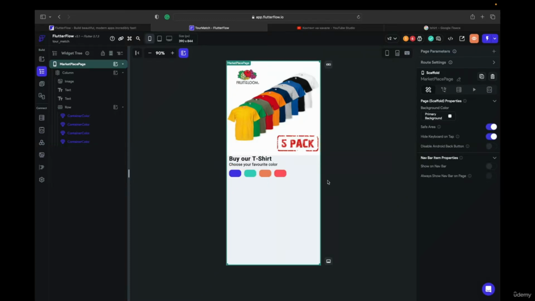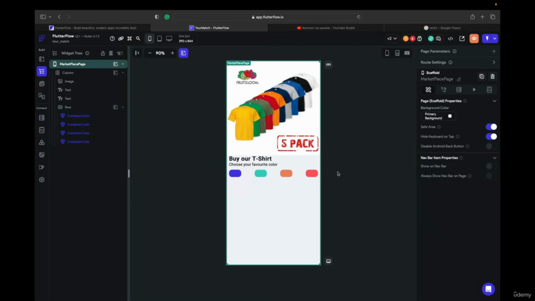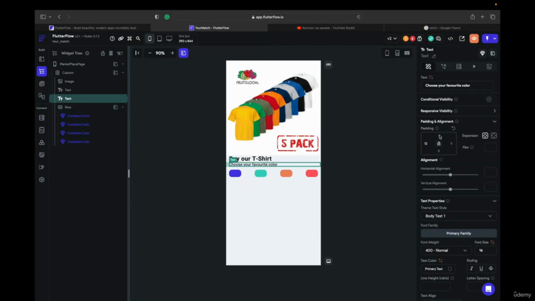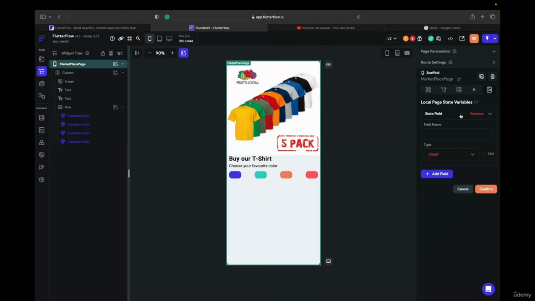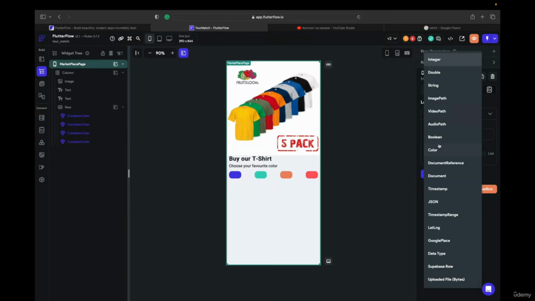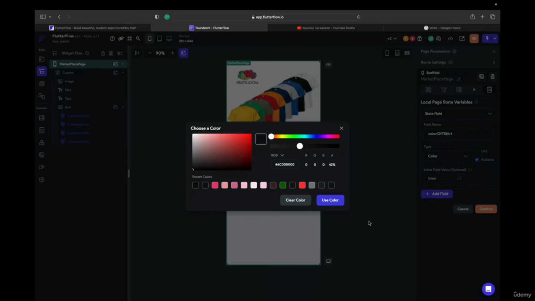Okay, so by clicking on each container, we want to say to the page that we have chosen this kind of color. Each page has a local page state variable where you can add, for example, color of t-shirt, and type is gonna be color. Initial value, let it be black.